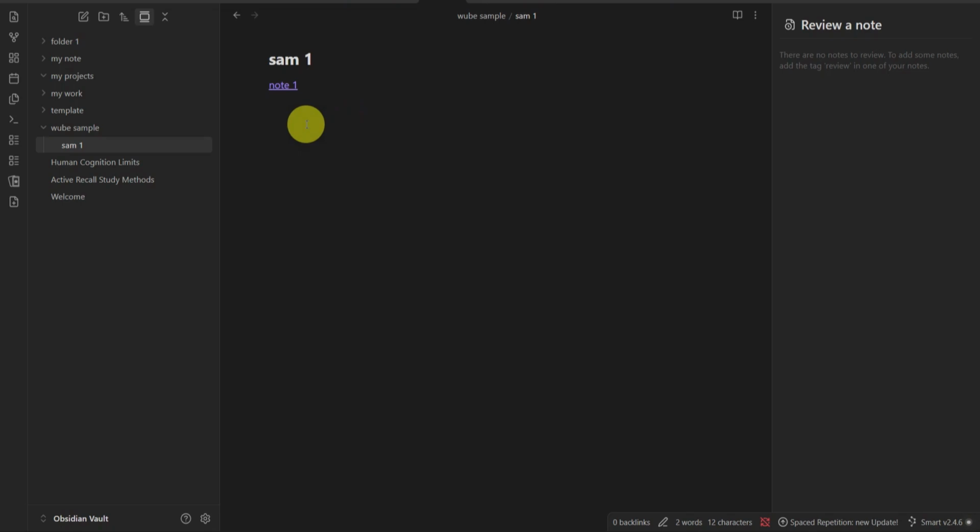Now let's quickly recap what we covered. First, install the required development tools and create a plugin project. Second, use the Obsidian plugin sample structure as a starting point. And third, load the plugin into your vault and begin developing and testing new features.